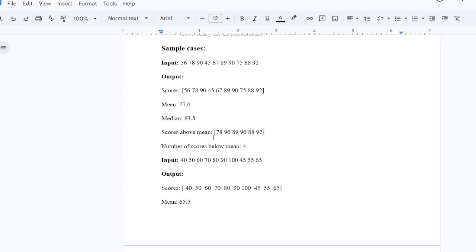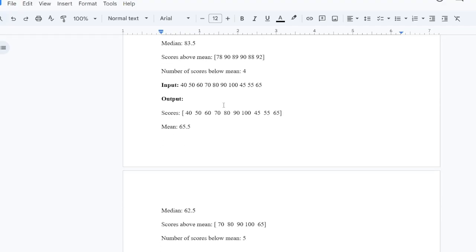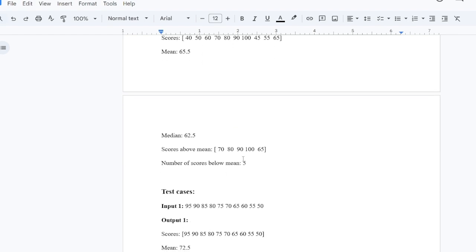Okay, so we have to count how many numbers are below the mean. So we will count it. We will use NumPy to do it. Then again we have an example. Again the same goes like this. So let's proceed with our code, just to make the time a little bit shorter.